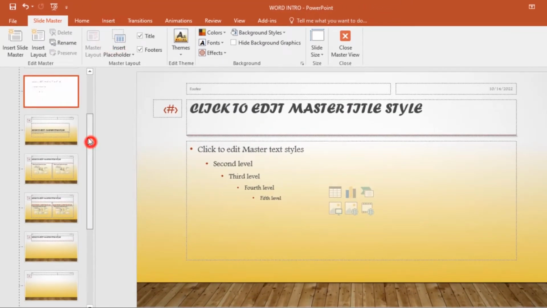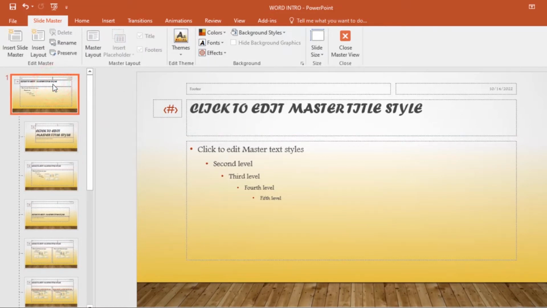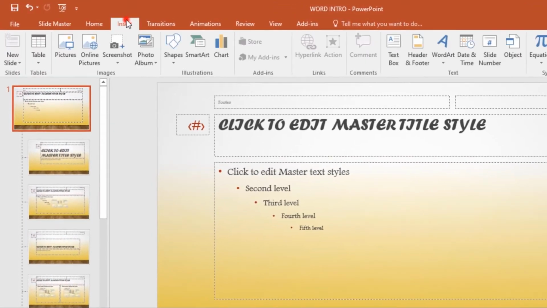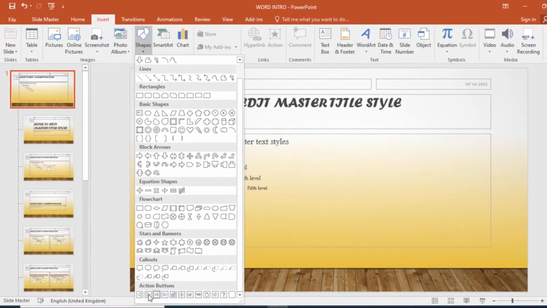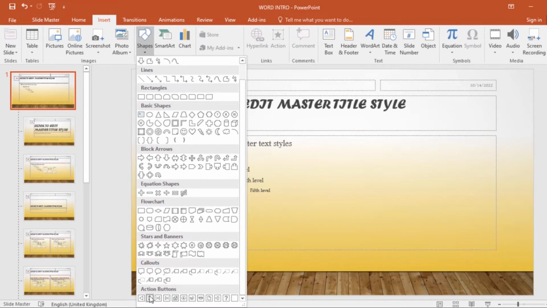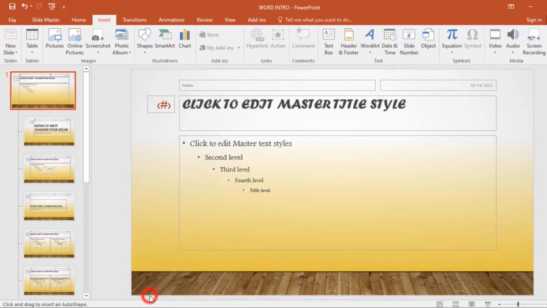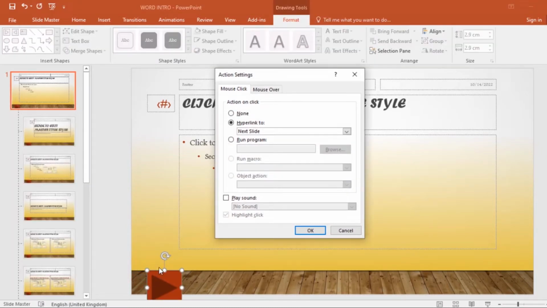Now I'll scroll up and select the very first slide that I have over here. Once you've done that, go to the Insert tab, then under Shapes, select the Action Buttons group and select the action button that you want to use. So again, I'll select this one, then click anywhere on your slide to place it. So I'll place it over here, then the dialog box will appear.